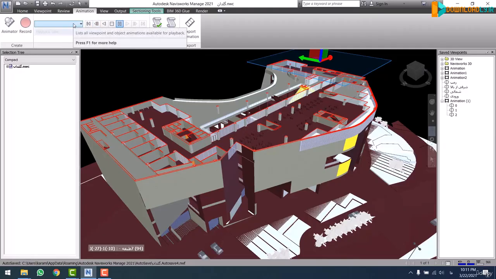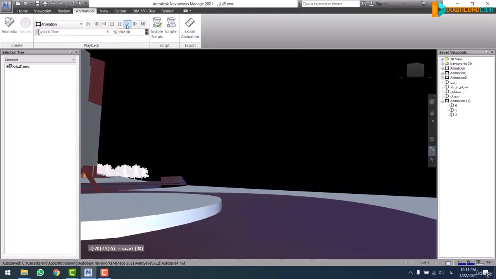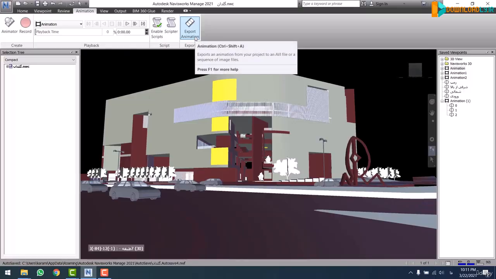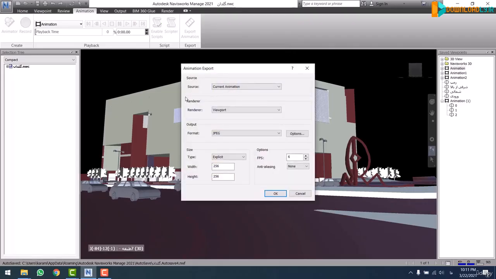And after finishing the animation, how can we export it? So firstly, in the animation tab, here we have access to the list of your created animations. As you can see, we got 4 animations. For example, I choose the first one to export it. Right now I want to export this. So if you want to export it, you should click on export animation, which exports an animation from your project to an AVI file or a sequence of images file.